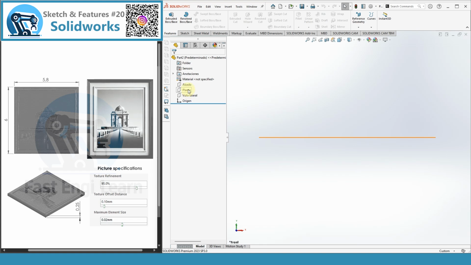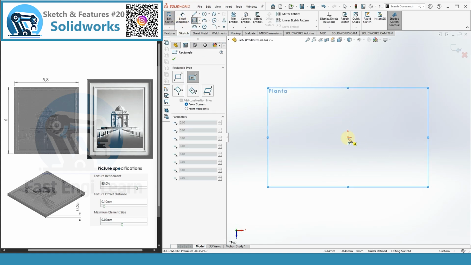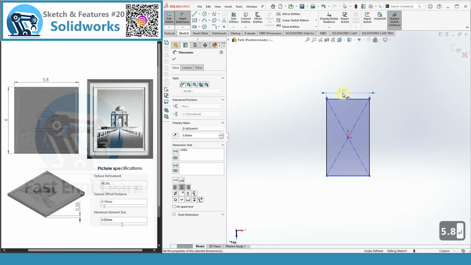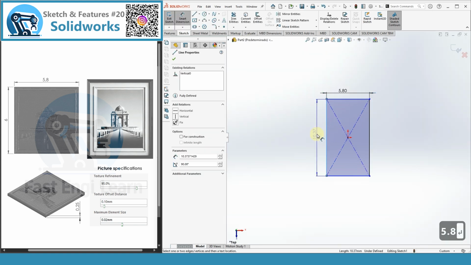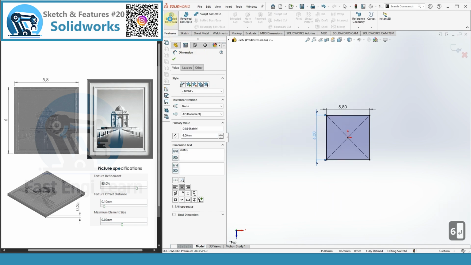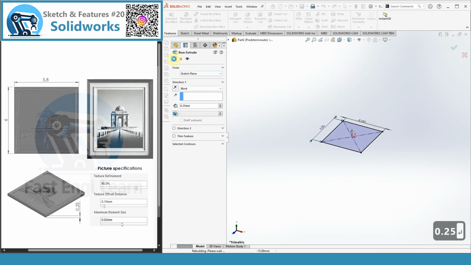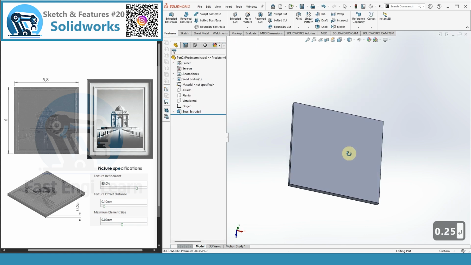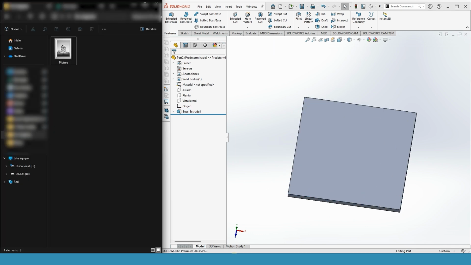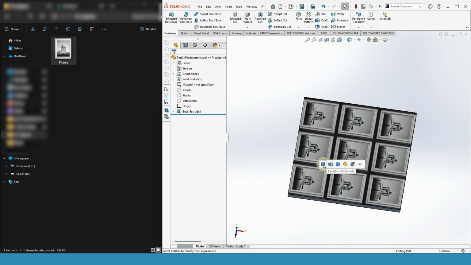In the top view, draw a rectangle. Perform an extrusion of 0.25 millimeters. Drag an image onto the top face and select the Face option. It is recommended to use a black and white image.